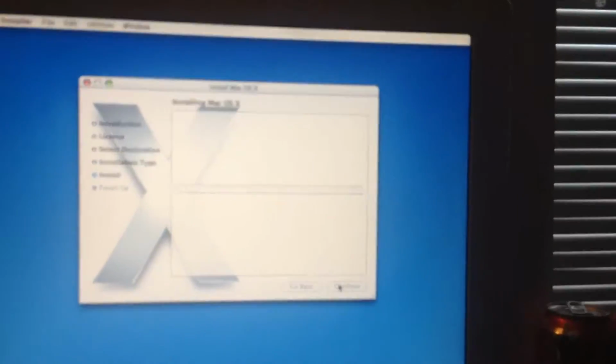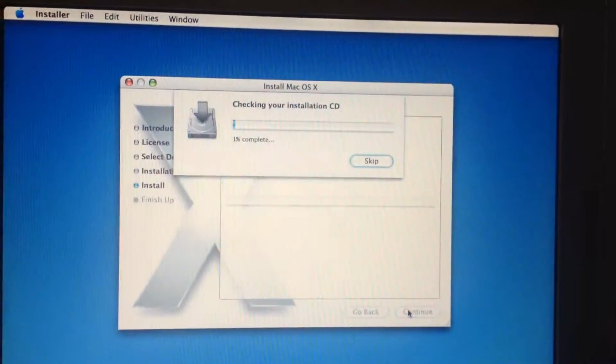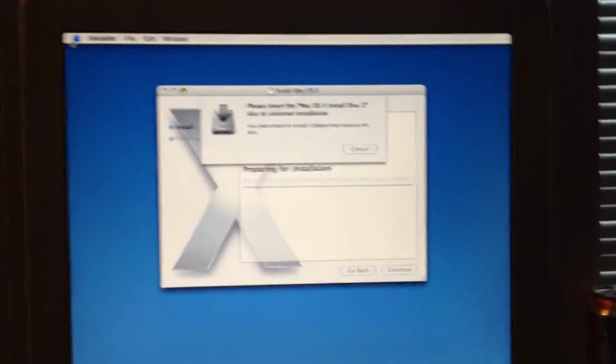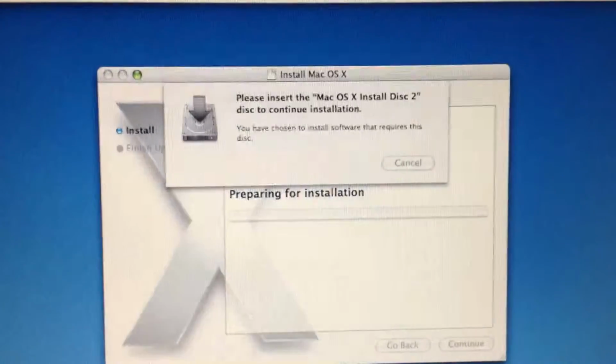Alright. So it's going to do its thing, and eventually it'll ask for disk 2, so I'll pause the video until we come up to that point. Alright, now that it has finished here, it is going to ask for you to put in disk 2, so you simply put in disk 2. There it is. Then it'll take a second for it to respond here, and then it'll continue.